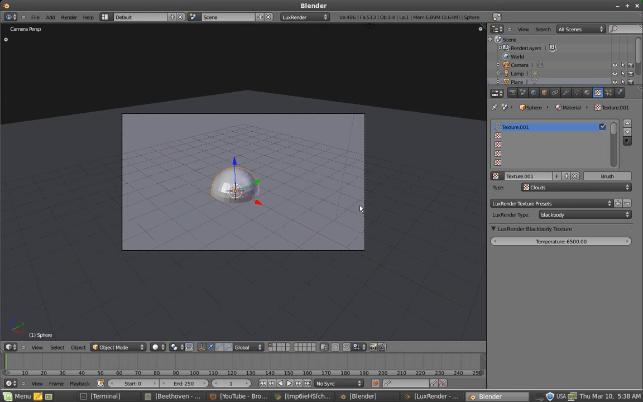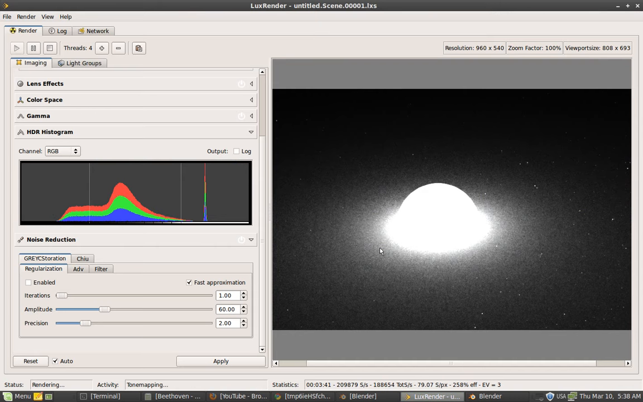But if you hit F12, which I've already done for you, and you can see here, this one's been going for 3 minutes. You get a bunch of little dots here. This noise is an effect of not having enough samples. But you can see this graininess looks real nice.